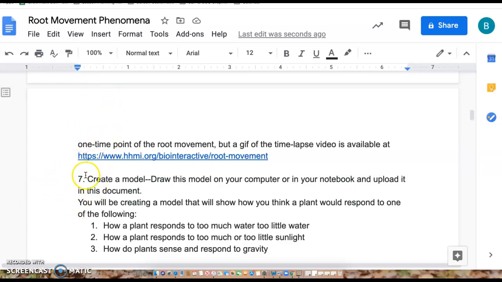Once you've done that, you're going to create a model. Now we've talked about models. They can be a picture. It could be a 3D thing. It could be a drawing on your computer. Anything like that. If you have a question about something you would want to do, let me know, and it's probably okay. So you're going to draw this model. You can draw it on your computer, or you can draw it in your notebook, whatever you want to do, but make sure you upload the picture into this document.